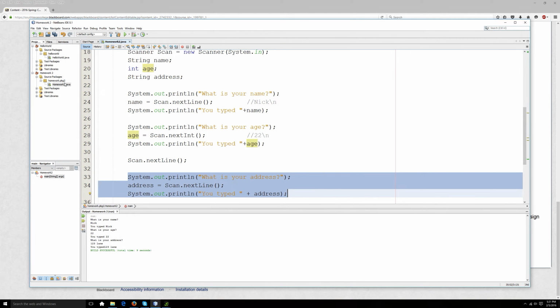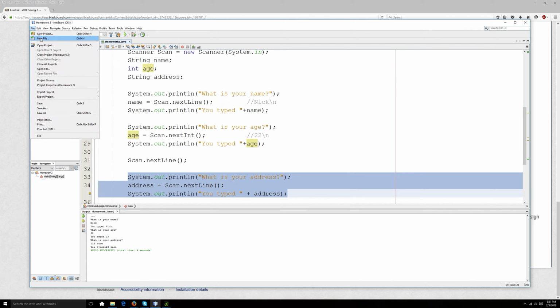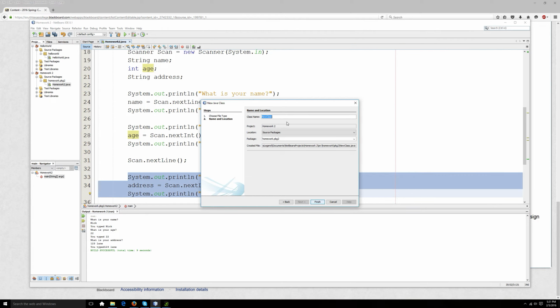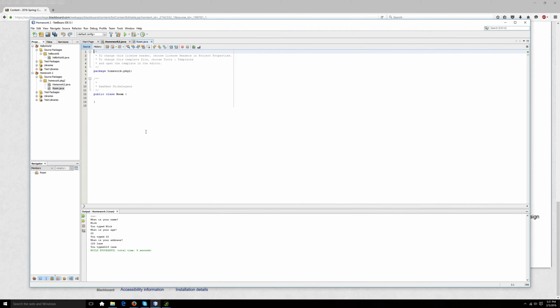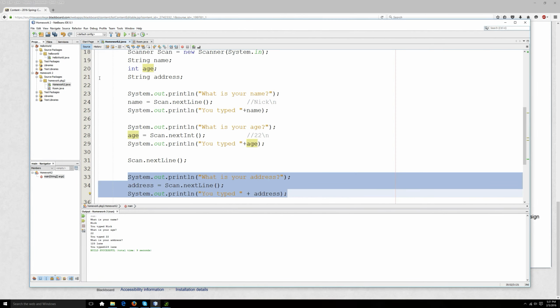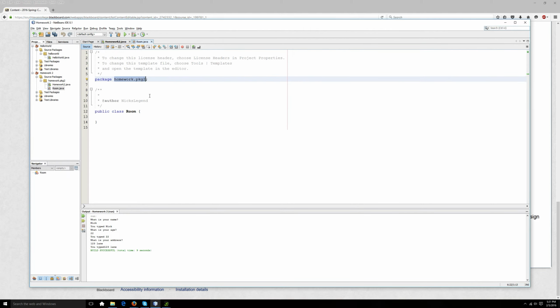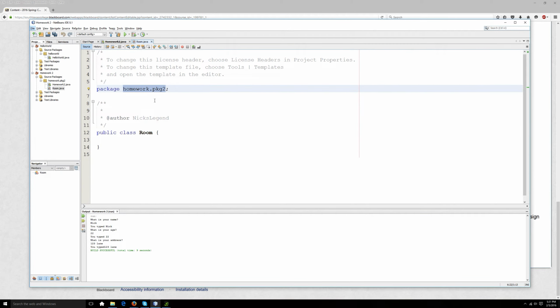Okay, so even though it is homework 2, I'll go ahead and create a Java class. Next. And I'm going to call this one room. Notice that it added it to our homework 2. It's still the same package as this guy up here. You probably can't see because it's zoomed out. Let's go ahead and that should be big enough.